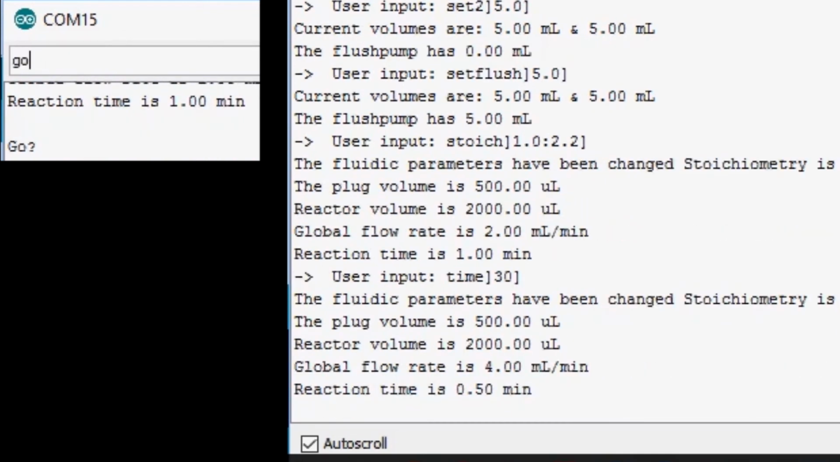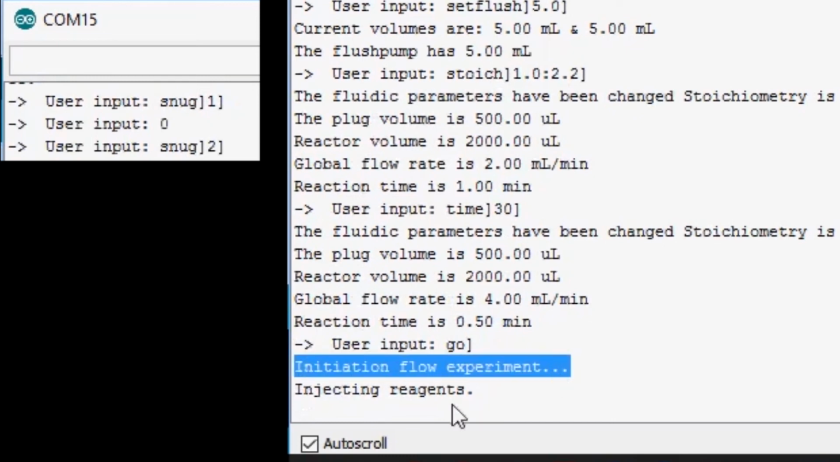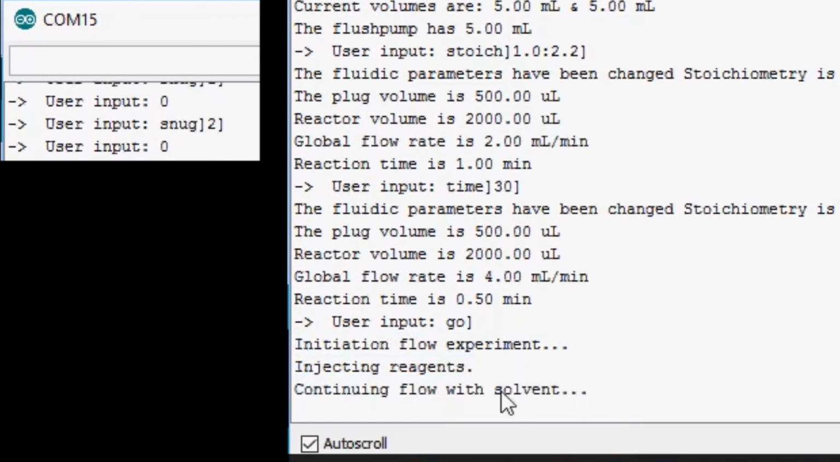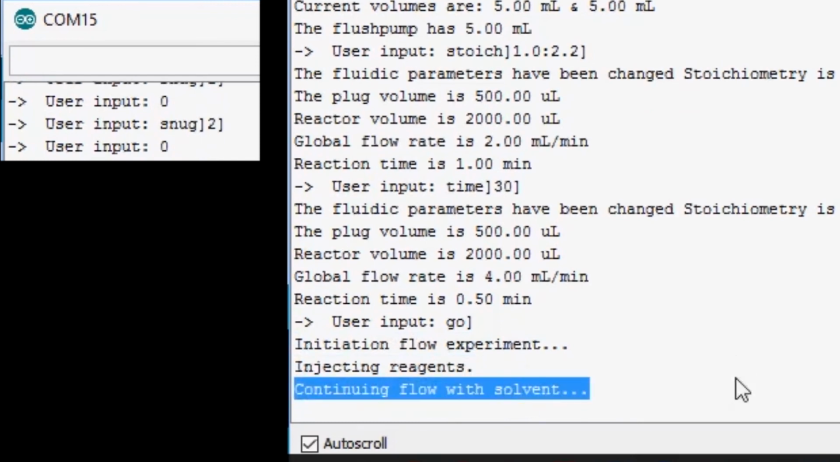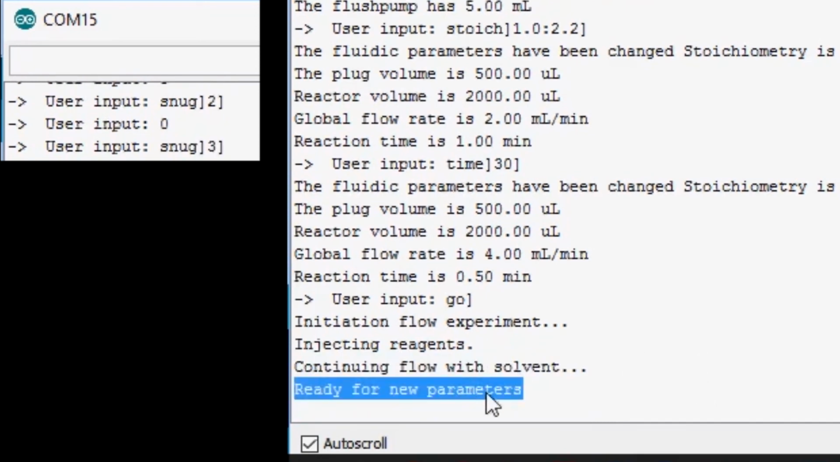Now we can start the experiment by passing the go command to the microcontroller. You can see when the experiment is initiated and the reagents are being injected. This continues until the plug volume is achieved. Once that is done, the reagent pumps stop, and the flush pump takes over by pushing the plug through the reactor at the correct flow rate to maintain the reaction time. Once the plug exits the reactor, you are prompted to set new reaction parameters.